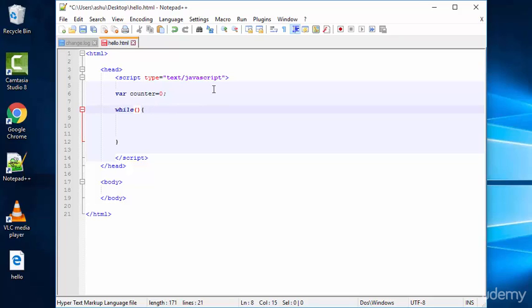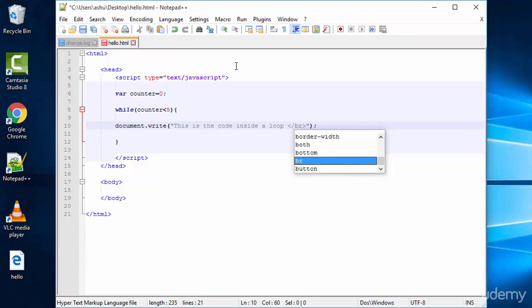So in the while loop we give a condition like counter should be less than 5. As long as the value of counter is less than 5, the code inside the while loop is going to get executed. Now let's go ahead and create some basic code inside the while loop. Let's type document.write, and let's say this is the code inside a loop. And for formatting, let's give a break after each line, so we type the br tag from HTML.